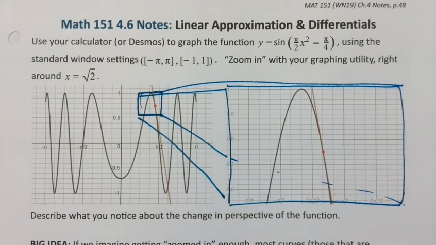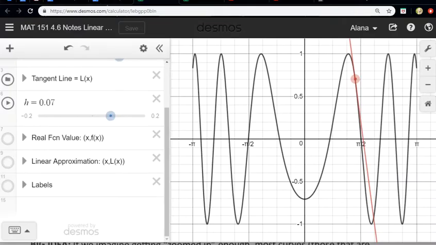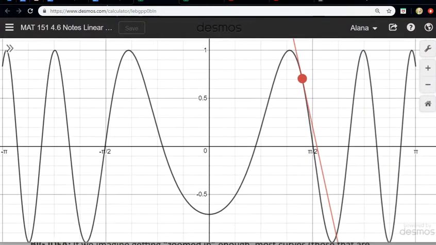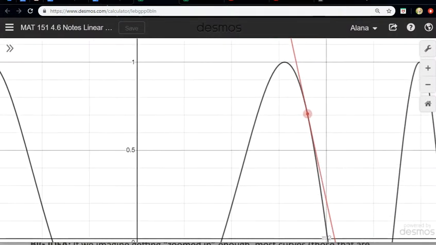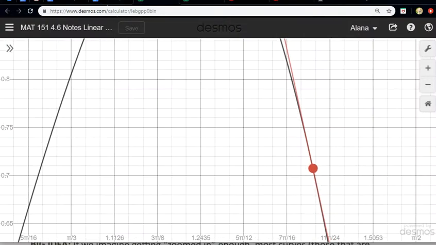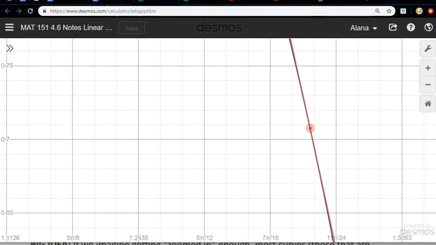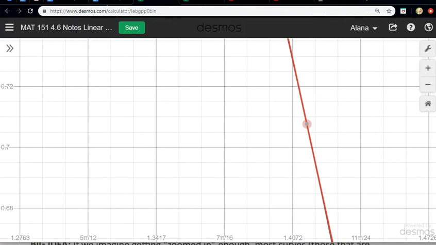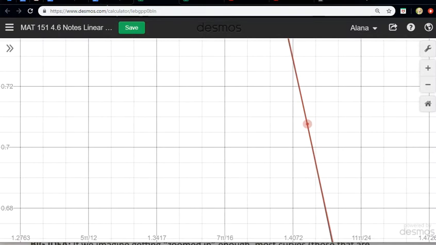Of course, I'd love to show it to you in Desmos where you can get a better sense of what's going on. So we have this graph, and we're zooming in more and more and more. What do we notice? Well, if we zoom in enough, the difference between the black curve and the red tangent line becomes negligible. Meaning the black curve, which is actually the function, and that red tangent line, whose slope is the derivative, are basically the same thing.